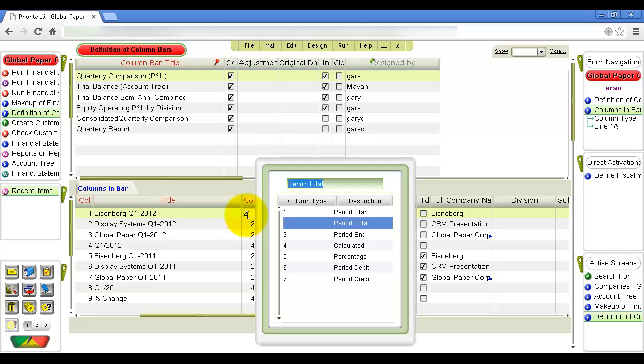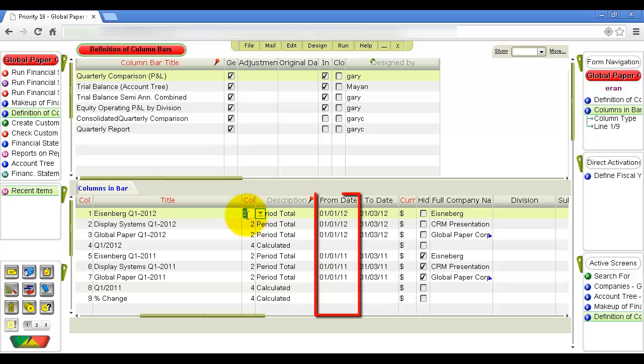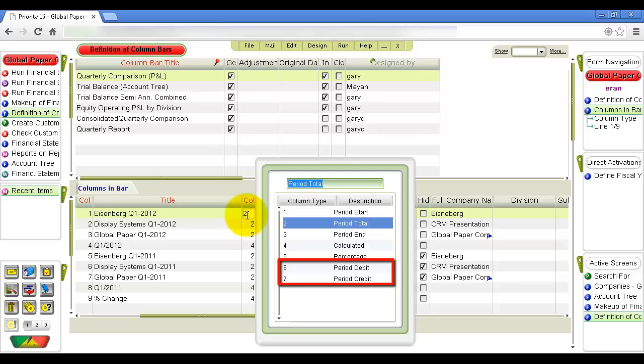Most types of columns, with the exception of calculated or percentage columns, also require you to indicate a date or range of dates for which to display sums in the reports being run. The period start and period end options are used to define columns displaying opening or closing balances respectively, as of or up to a particular date. Together with the period debit and period credit columns, they are usually used in trial balance reports. Period end columns are also suitable for balance sheets. Period totals are usually used in P&L reports.